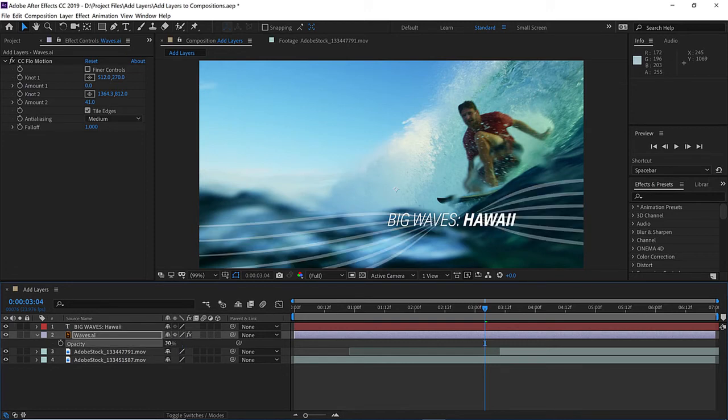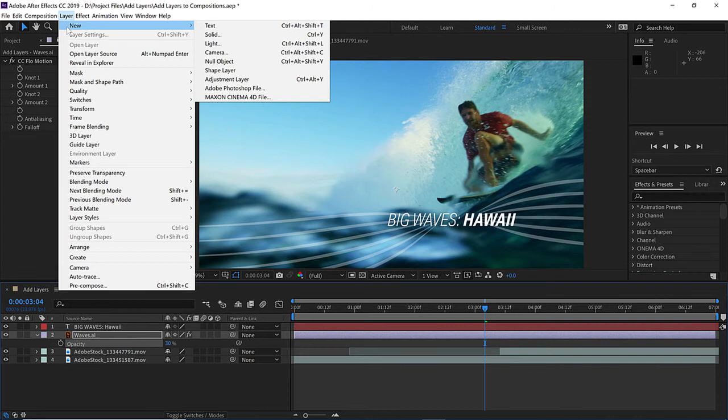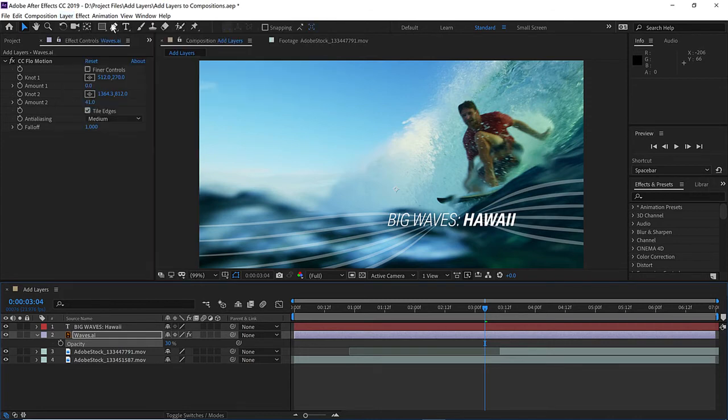Now let's add one more layer to our project using yet another method. Rather than going up under the layer menu and choosing New, let's add it directly out of the toolbar. But before I do that, we need to make sure that there are no layers selected in the timeline. So I'll go down to the bottom of the timeline and click in the empty area here to make sure nothing is selected. Let's go up to our shape creation tools.